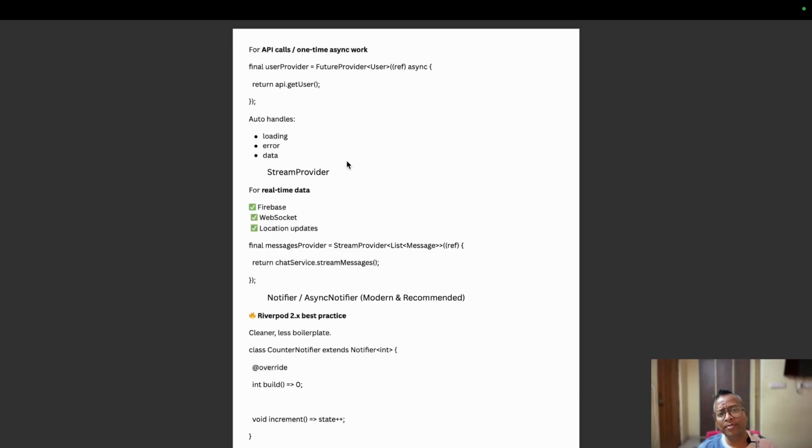Then next is StreamProvider for real-time data. Real-time data means things like location updates, WebSockets and Firebase. So for these kinds of real-time data we can use the StreamProvider. This is the StreamProvider syntax, how we can create it: a list of messages of type StreamProvider, with ref, and we can return chatService.streamMessages. Just so you understand, this is an object of chat service, and we are calling it and getting some stream messages, so we return them here. This object is created, then we use it in our widgets. So this is how the StreamProvider can be created.